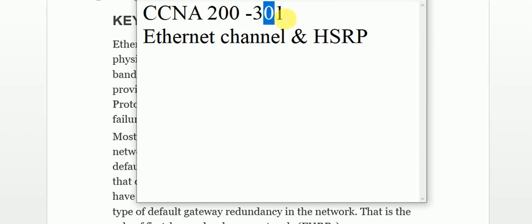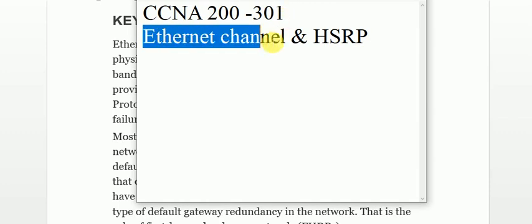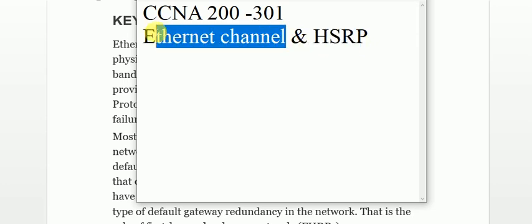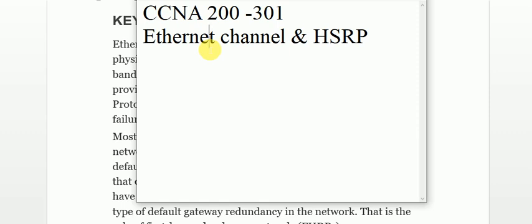Today our discussion will start with Ethernet channel, then HSRP. Let's start from Ethernet channel: the concept of Ethernet channel and its installation. Actually, the Ethernet channel is used to increase the bandwidth of the link between two switches or two networks. It is also used to avoid using STP, which means it gives redundancy as well.